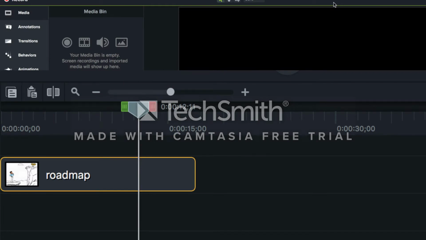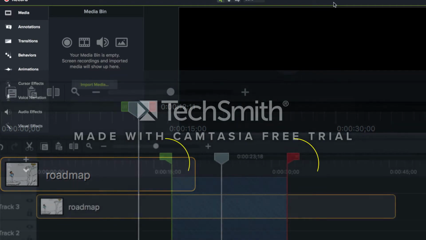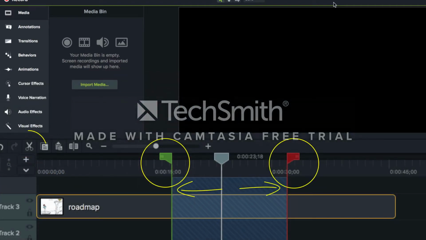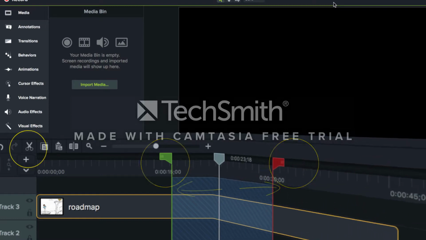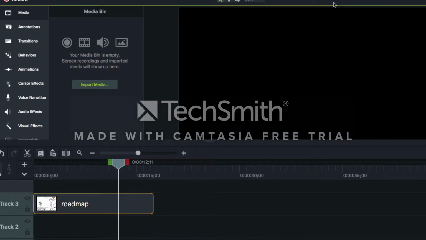To the left and right of the playhead is a green handle, and on the right of the playhead a red handle. By selecting these over the media, you can use the scissors and clip the media or edit the media. To play or pause the preview, hit the space bar on the keyboard.